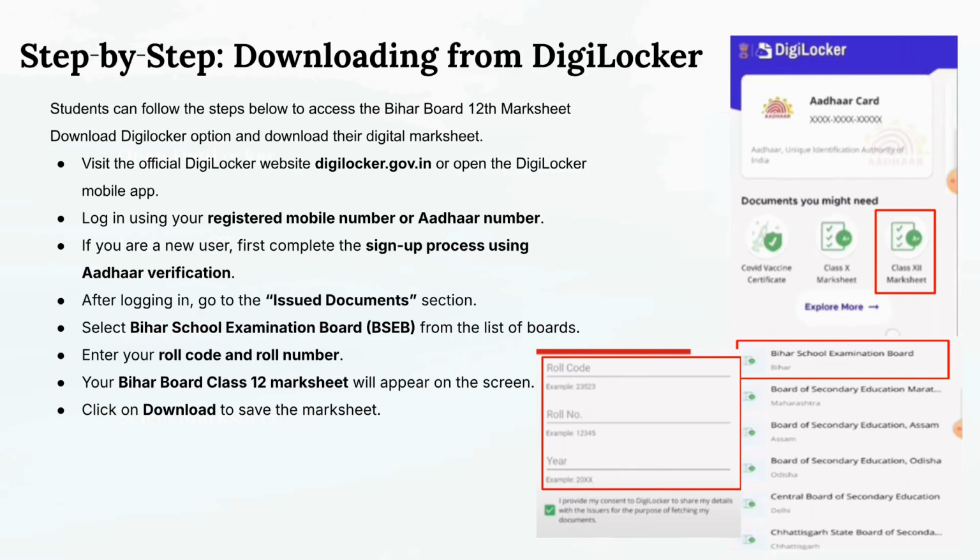Downloading your Bihar Board Class 12 Marksheet from DigiLocker is simple and straightforward. First, visit your official DigiLocker website or open the DigiLocker mobile application. Next, log in using your registered mobile number or Aadhaar number. If you are a new user, you will need to complete the sign-up process and verify your identity using Aadhaar. After logging in, navigate to the Issue Documents section. From there, select Bihar School Examination Board or BSEB from the list of issuing authorities. Then enter your roll code and roll number. Your Marksheet will appear on the screen and you can simply click download to save the document.